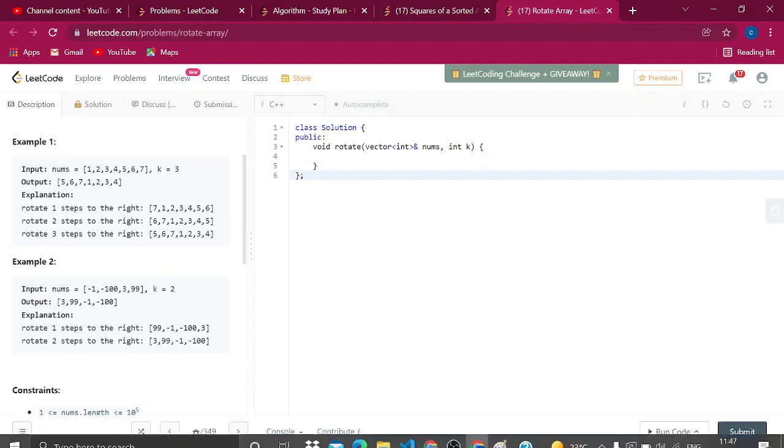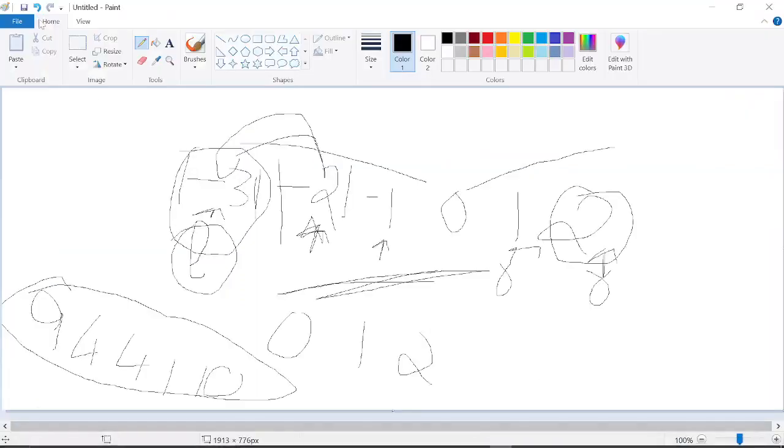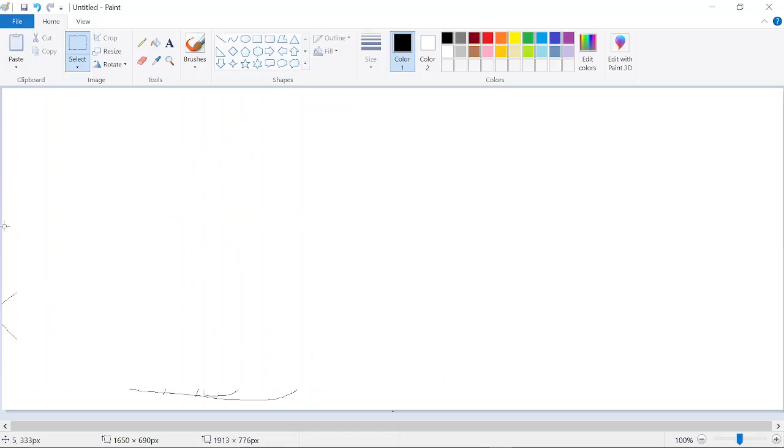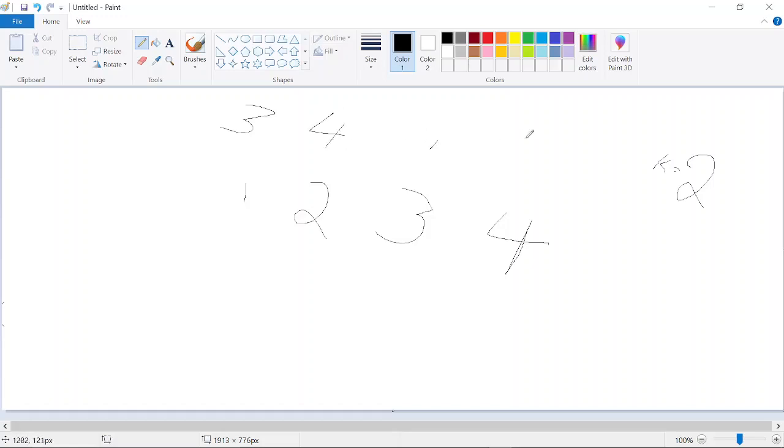Let's discuss. Can you observe one thing? Basically, it's a medium level question, but you can do this in an easy way. That is, let's take an example. We have 1, 2, 3, 4, right? So they are saying the k value is 2, right? So our output should be like 3, 4, 1, 2, right? This should be our answer.